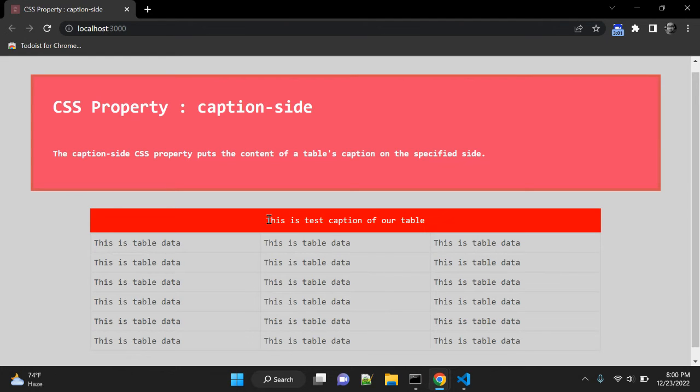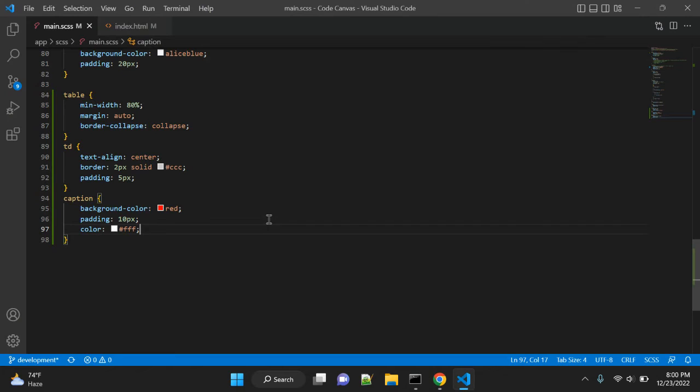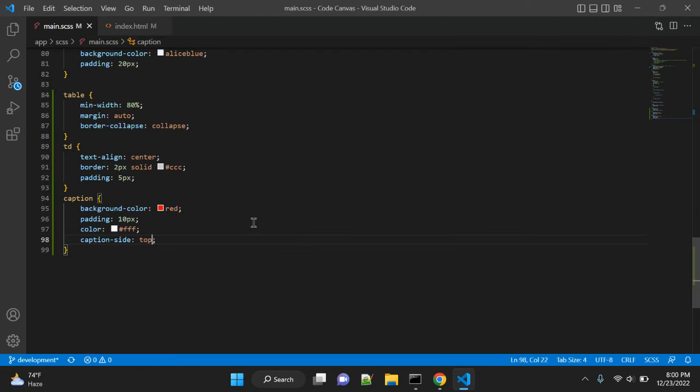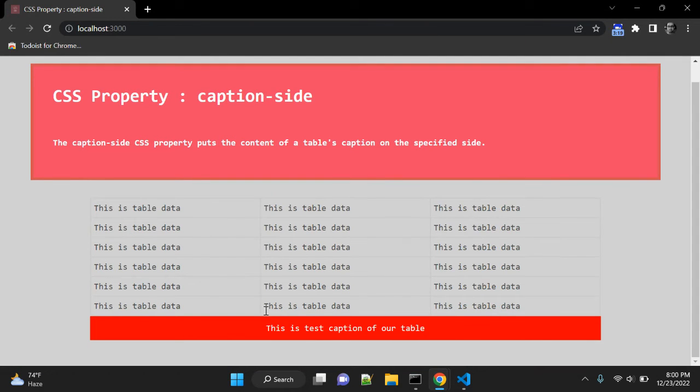Now by default this caption is on top, because the default value of caption-side is top. Let's change this value to bottom, then it will be on the bottom. So you can see the caption is at the bottom of this table. The default value is top. There are multiple values: top, bottom, block-start, block-end, inline-start and inline-end. The default value top positions the caption at the top of the table.